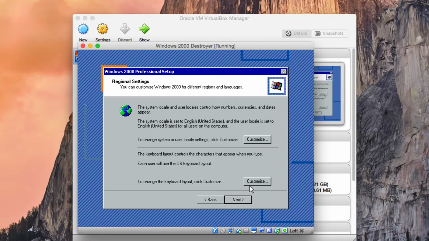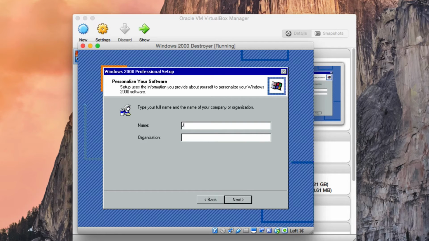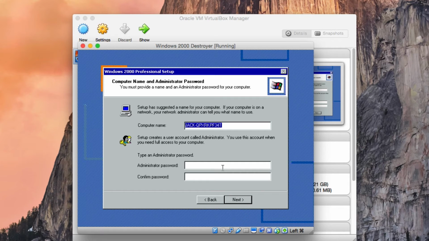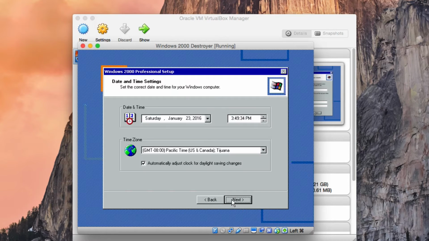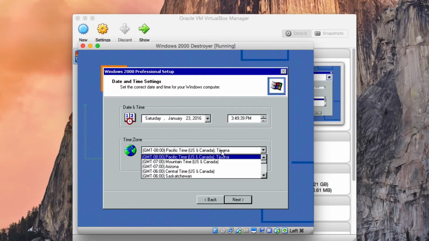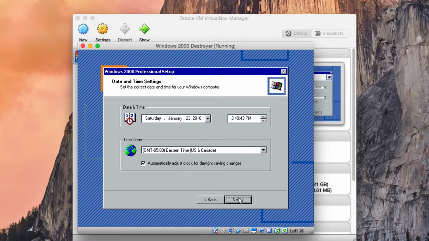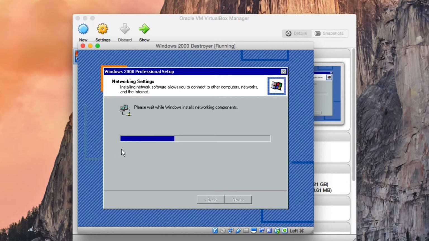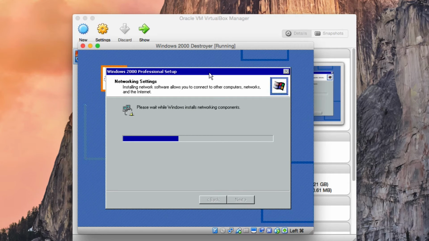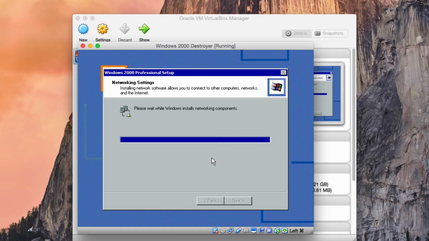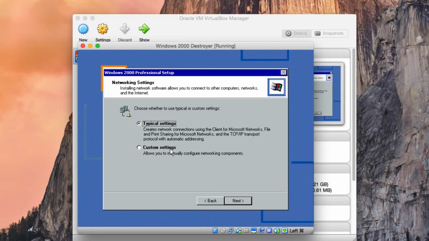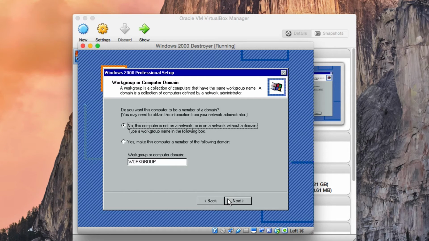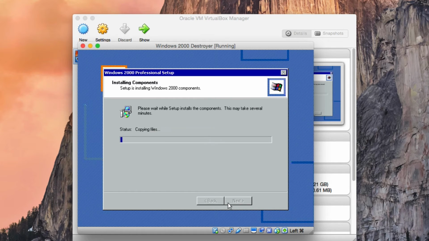Regional settings. They're all set to English, United States. Jack Sparrow. Why not? Now enter the product key. Now to set up my administrator account. It already got the time. That's pretty much right, other than the fact that we are in Eastern time. But it knows what time it is. Oh, so use typical settings. No, this computer is not on a network, or on a network without a domain. Just messing around.